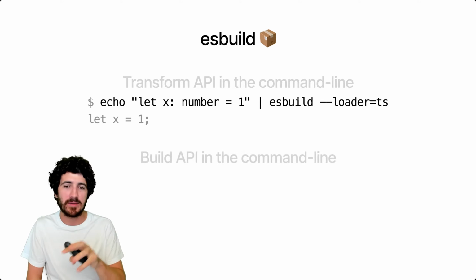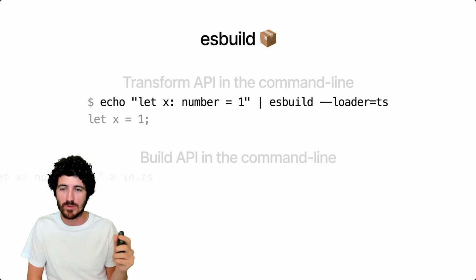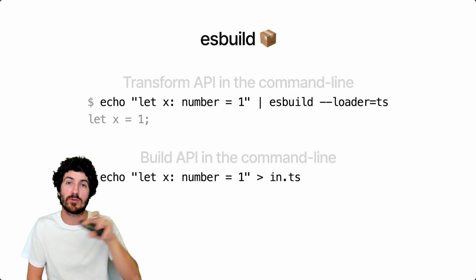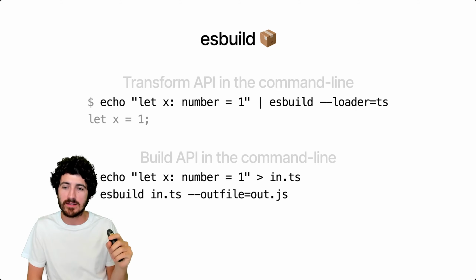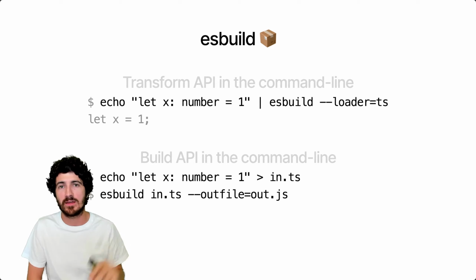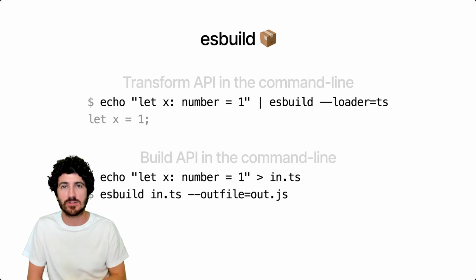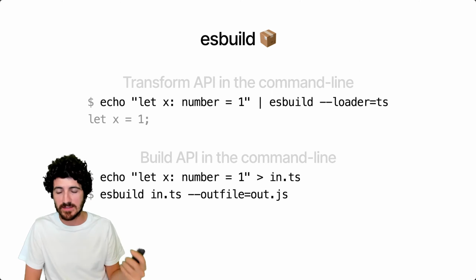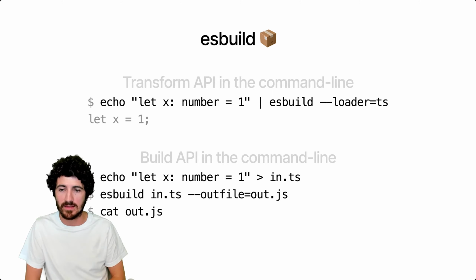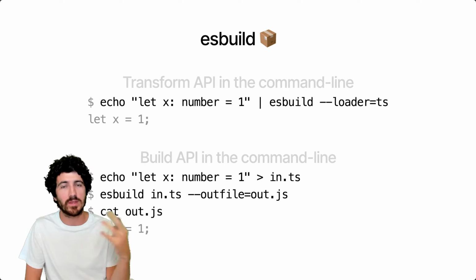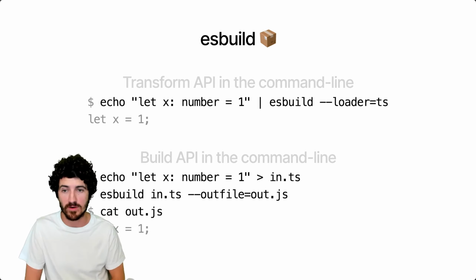And then we have the build API that we can also run on the command line, in which we can write the same TypeScript code into a TypeScript file, in this case in.ts, and then we can run the ESBUILD program on that file and then output a JavaScript file. In this case, we don't specify the loader because the extension of the file already specifies it, and then we can take a look at out.js and we would get the same JavaScript code as before.